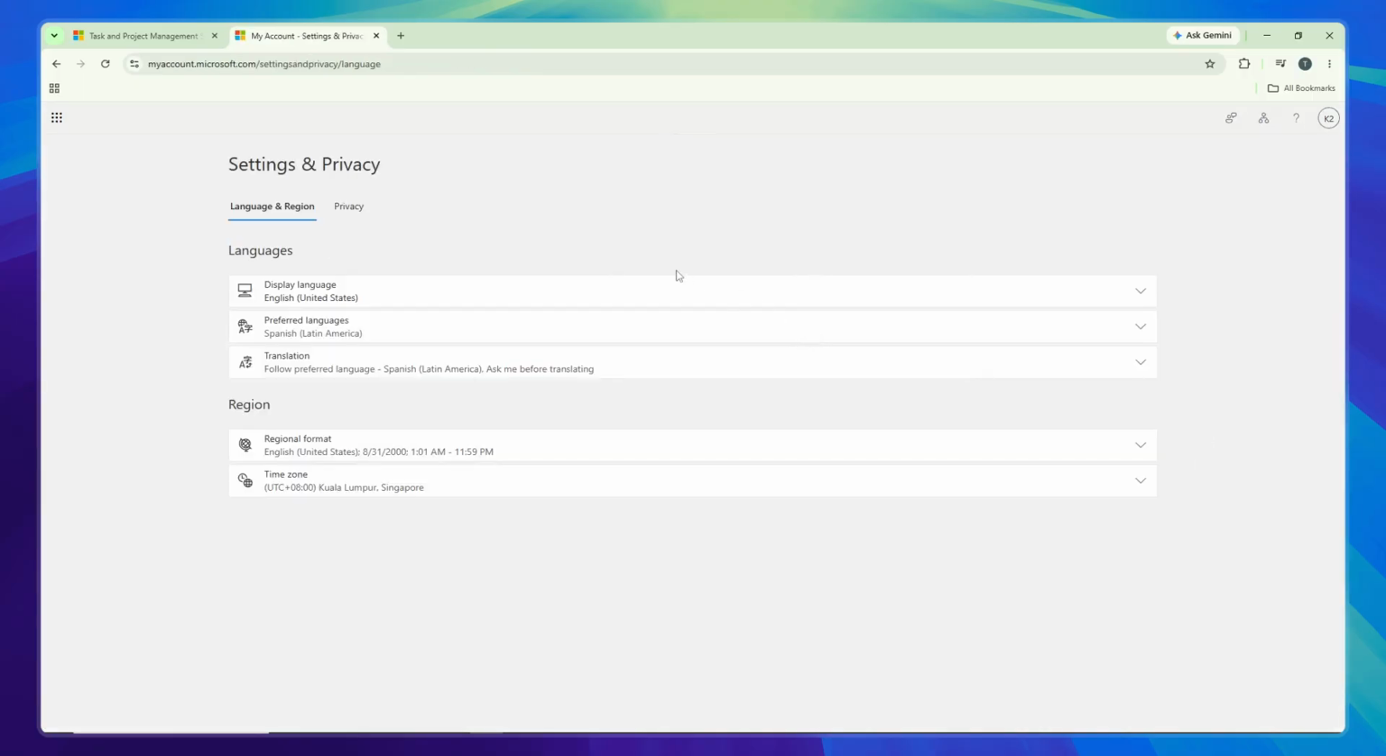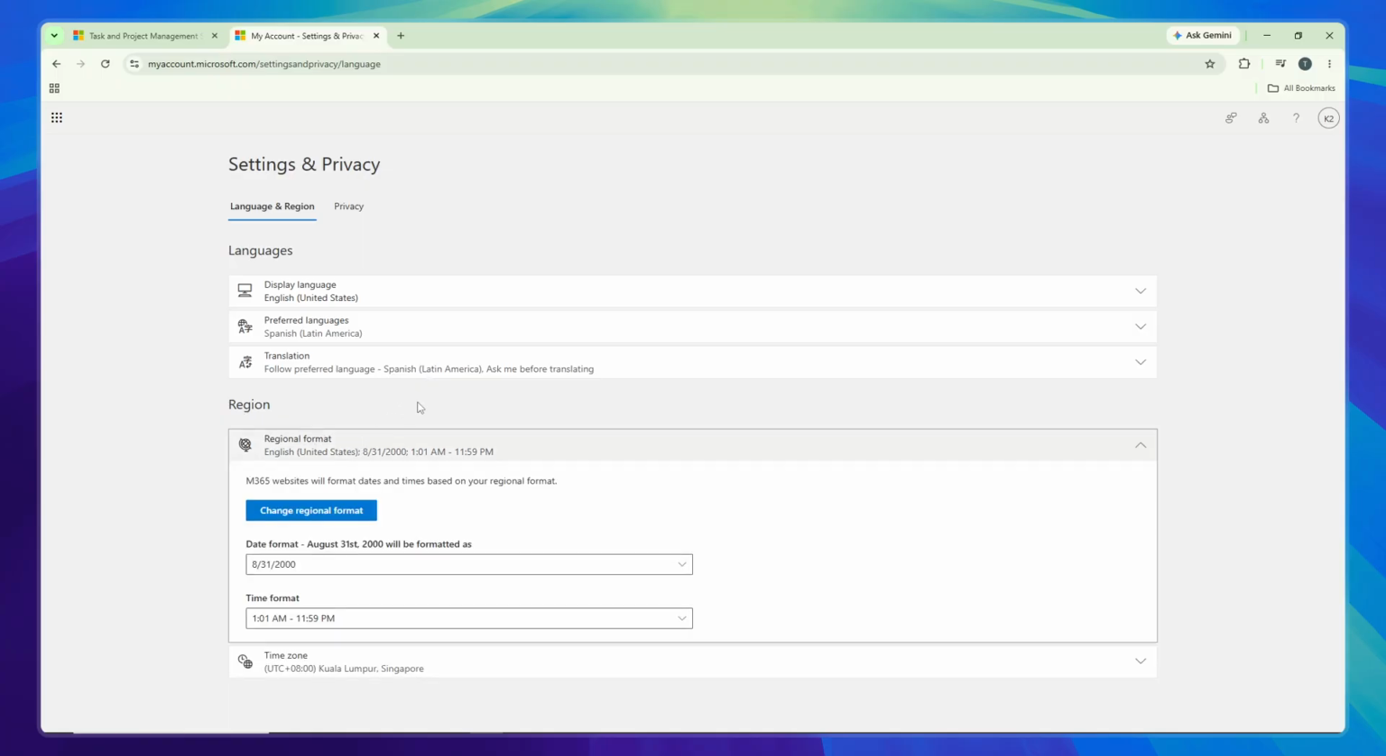Now you'll be taken to a new page where you can adjust various regional preferences. Look for the section labeled Region. Within this section, you'll see an option called Regional Format. Click on Regional Format to access the specific settings that control how dates are displayed in your account.